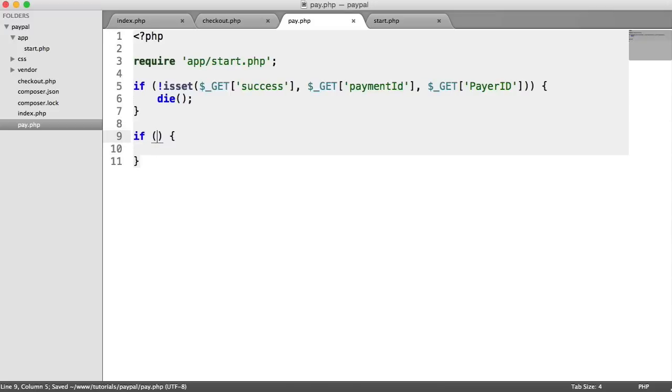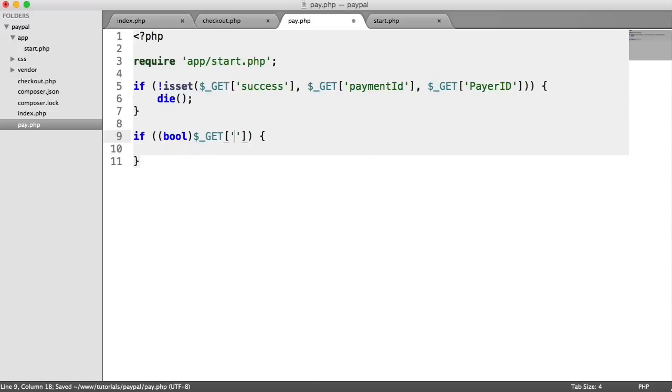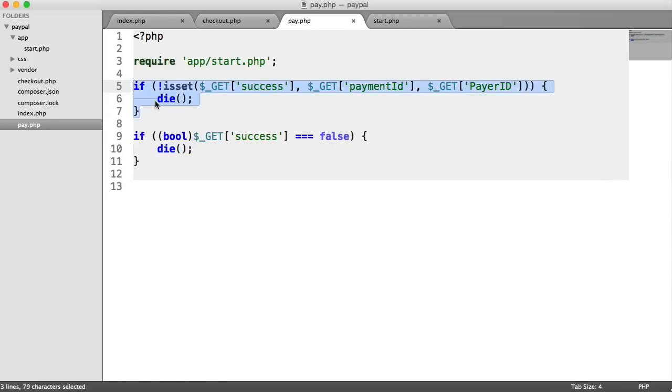Now what we want to do is check if, and we're going to cast get success to a Boolean, we're going to check if that's false. If that is false, it means something went wrong along the way. The user maybe cancelled the payment, etc. So we can just kill the page. But in reality, in here, what you'd want to do is redirect them off somewhere and give them a message, or you might want to log this somewhere. It really just depends on what you want to do. So this is less important, this would just be part of your control of how the application flows. This would be more like an actual problem. They've cancelled the checkout.